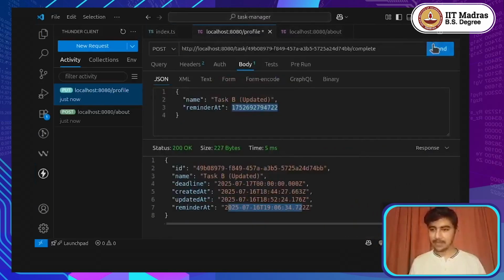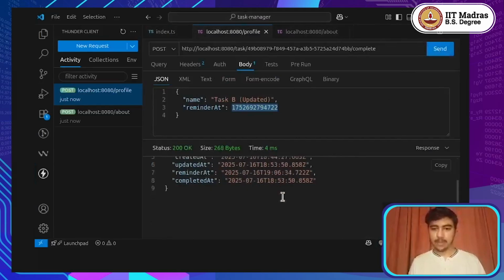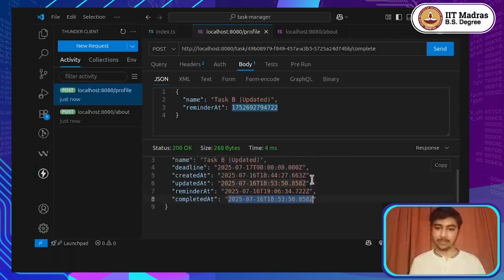So that's fine. If I click on send button here, then you could see that the completed at timestamp is updated to the timestamp value for the time whenever this request was handled by the server. And that updated at timestamp is also updated accordingly. Fine. So this is how you can mark a task as completed. Had there been a Boolean flag which would tell you whether this task is still pending, overdue, or completed, you could also update that status value when you hit this particular endpoint.